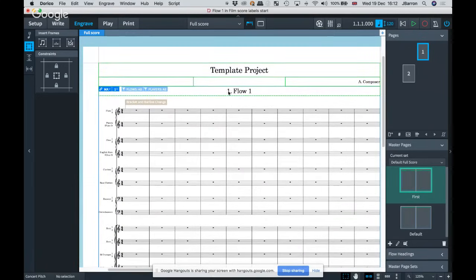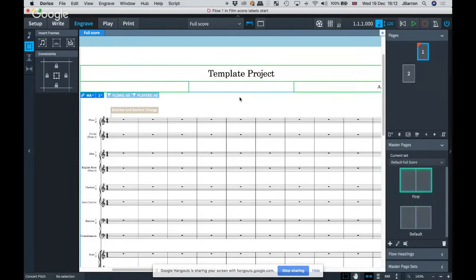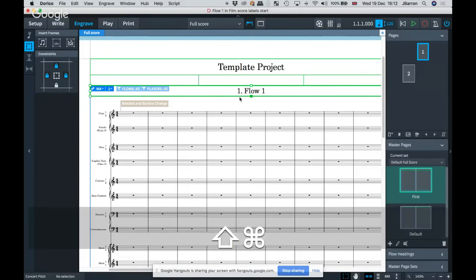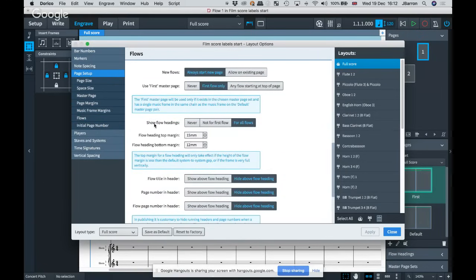Another one, for example, is that the flow information appears here. There's a new option in Dorico 2.2 to not only show you the project information, but also the flow header information. And you might come into Engrave mode, say, oh, here's this flow information, and just press delete and remove it. Well, don't do it that way because it's going to be very hard to get it back later. If that's the thing that you want to remove, then have a look in the layout options. In the page setup for flows, you can say, do you want to use flow headings or not? And you can say never. So if you don't want those, then just say never.